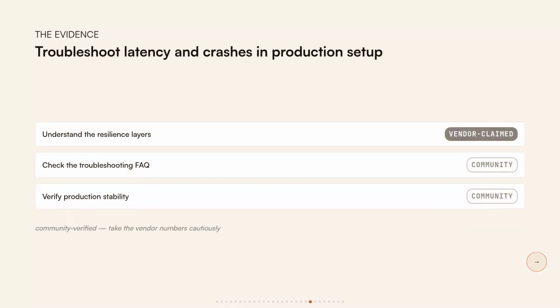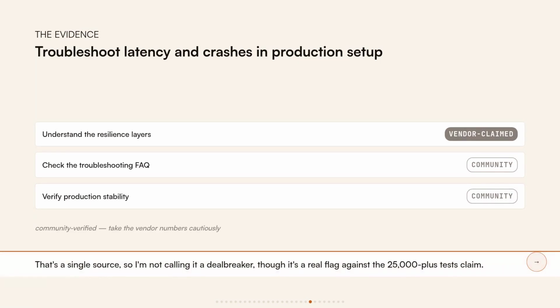When I dug into the production stability picture, the 3-layer resilience system is well designed on paper, breaker per provider, cooldown per connection, lockout per model, but one independent community test hit a build failure and test timeout at 15 minutes. That's a single source, so I'm not calling it a deal breaker, though it's a real flag against the 25,000 plus test claim. Watch out on this step.